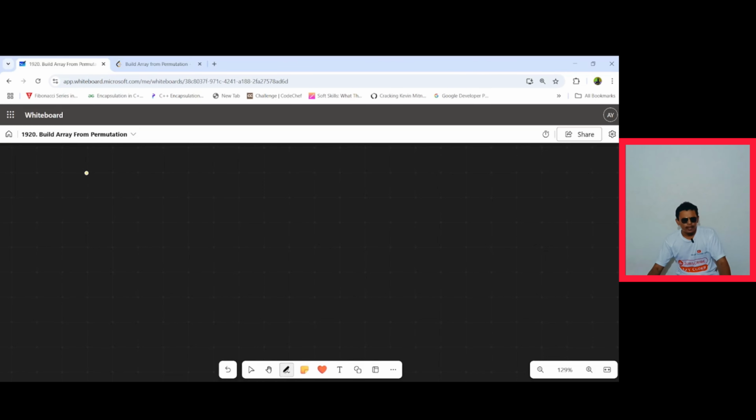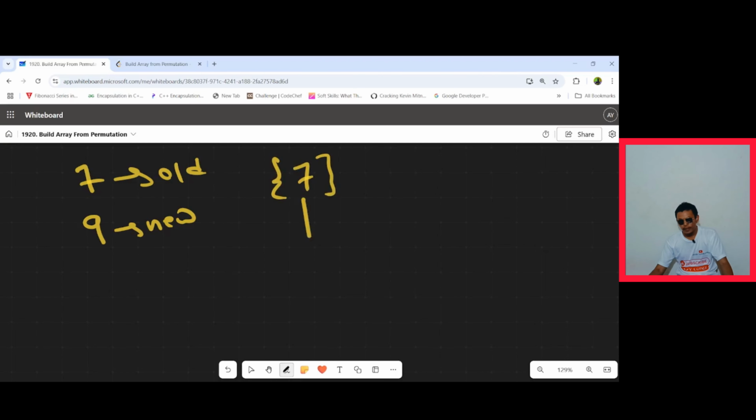Let us consider 7 is your old value, and let us consider 9 is your new value. So wherever 7 is present at that particular place, you want to replace that particular 7 with 9. At that particular time, what is the trick? What is the strategy you need to follow? The strategy is simple.